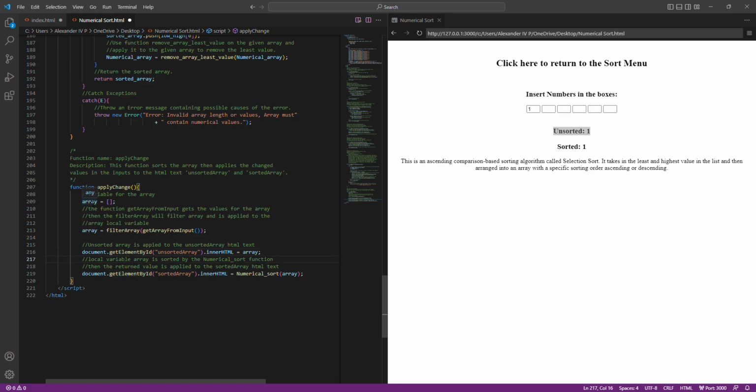And then the next thing is there's a line here that uses the sorted array and applies the function numerical sort on the array. The local variable array is sorted by the numerical sort function, then the return value is applied to the sorted array HTML text, which is over here.